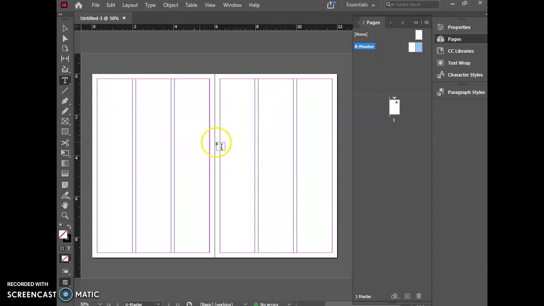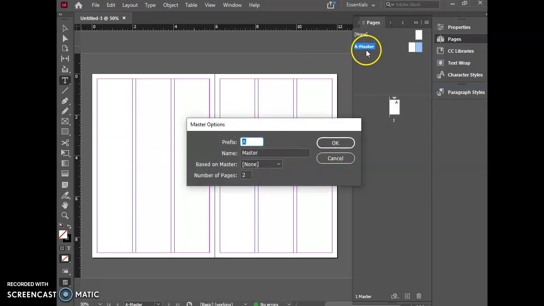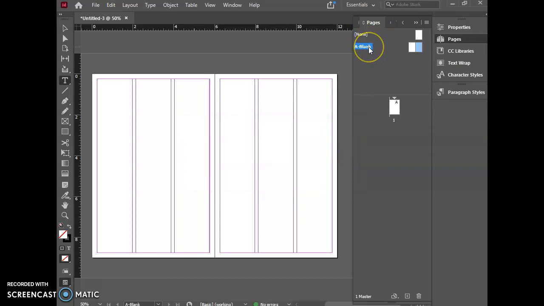Okay. Within this A master, I'm actually going to change this name. So I right-clicked on the name and found Master Options. And this one, I'm going to change the name to blank. And my prefix is A, but then my name is blank. And we're just not going to base it on any, and then the number of pages is 2. So I just wanted to change the name. It helps me stay organized a little bit.